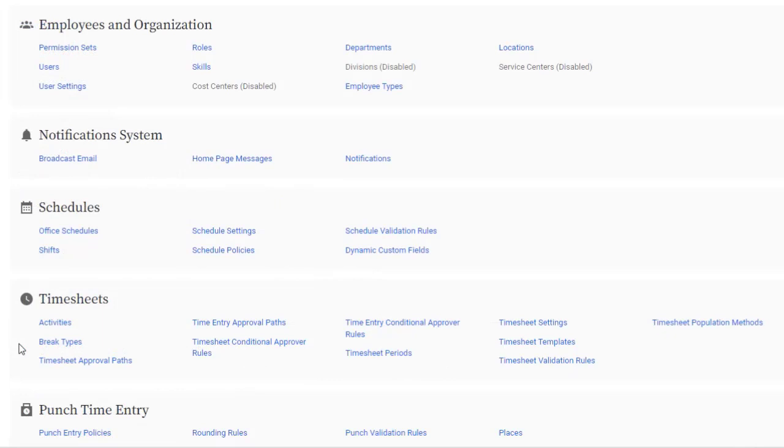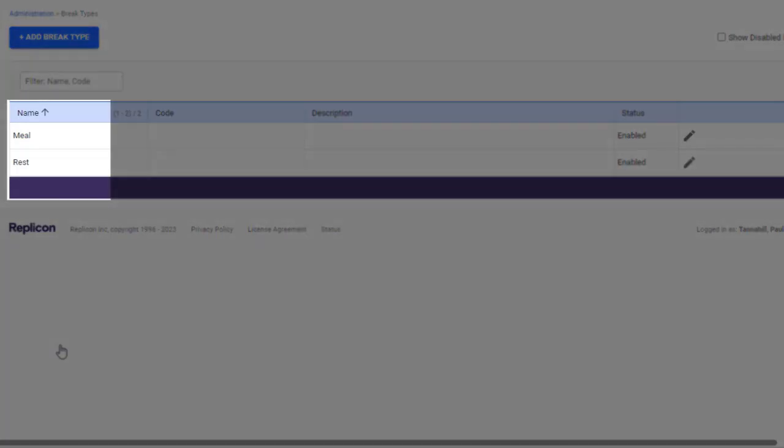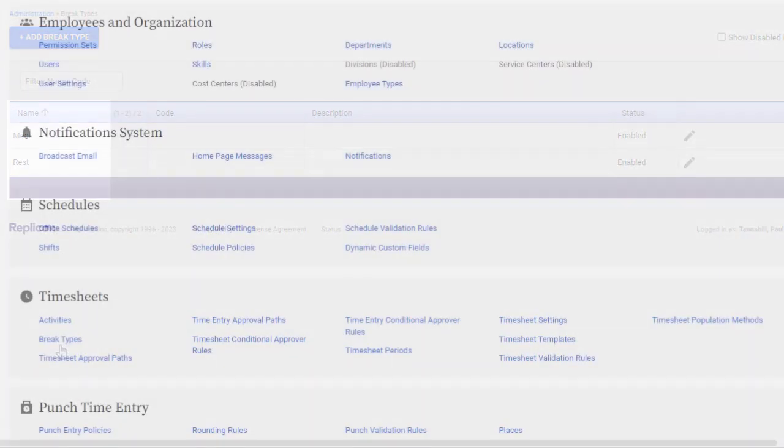The other system option is break types. These are the types of breaks in, out, and punch users can select in their timesheets. So you might need to configure these if your employees use those timesheet formats.